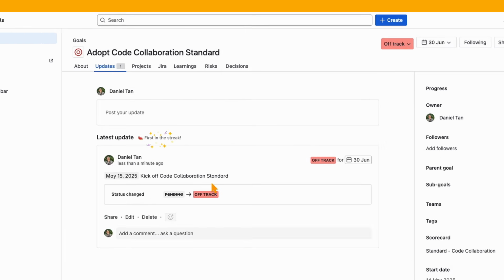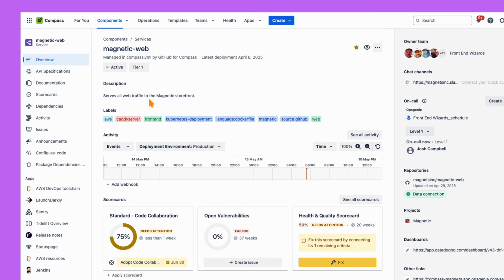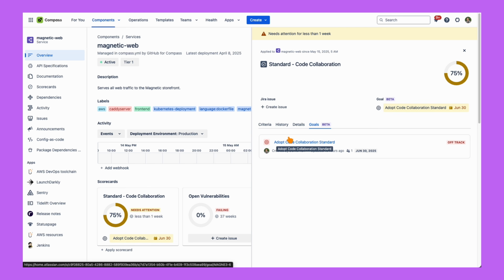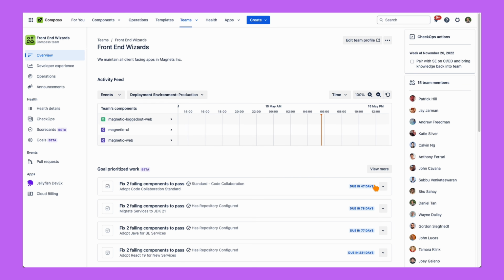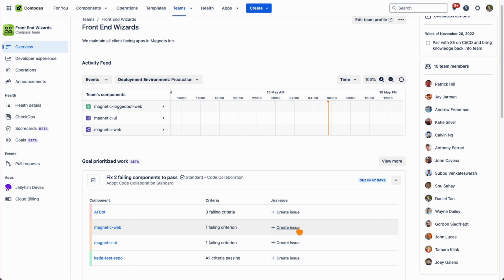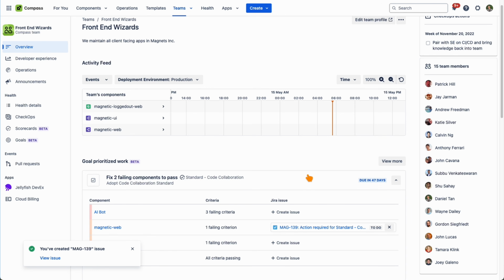Now that a goal is created, component owners can now see the deadline on their component overview page. They can see links to learn more about the goal they're contributing to, along with all the guidance you provided them when configuring your scorecard. Additionally, component owners can view all the goal deadlines in their team space, so they can get a glanceable view of all the components they own. They can even create a Jira ticket right within Compass to schedule work to meet the new standard.